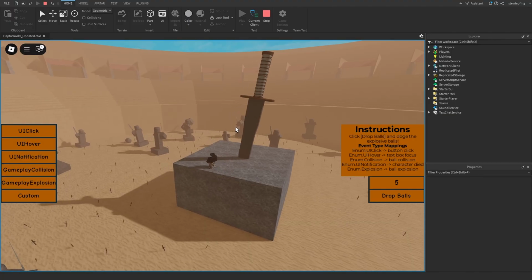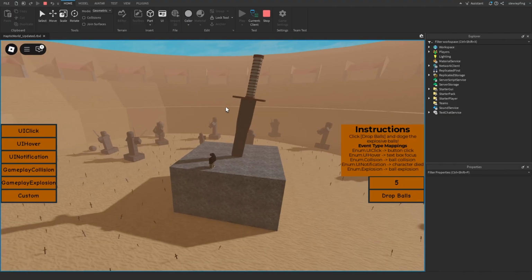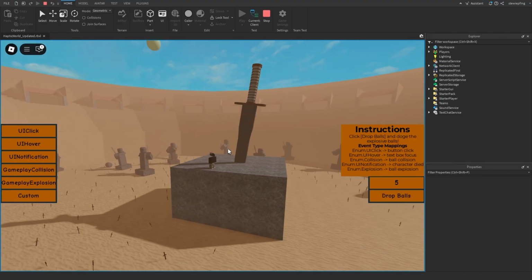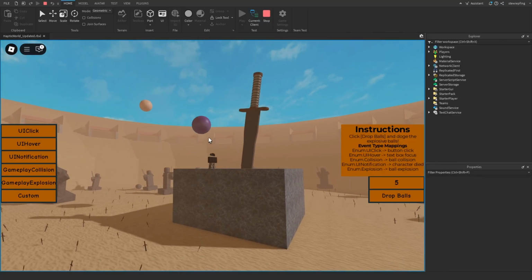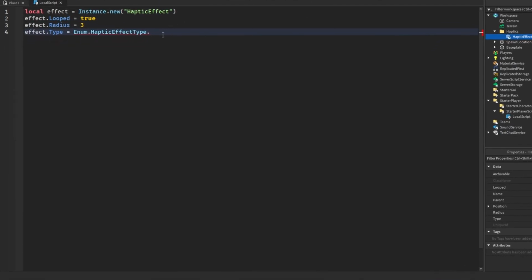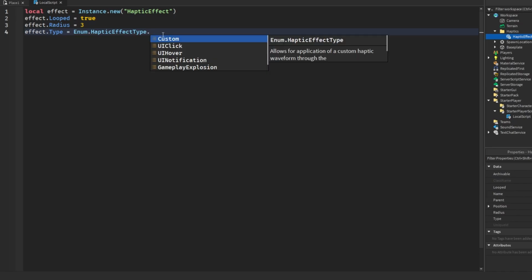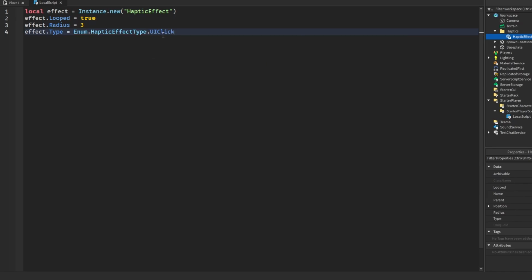So if you guys want a better understanding of what each one of these is like, then I recommend coming into this place and testing out all these, and also looking at all of these, because the ball dropping with the haptics is pretty cool. But for this certain haptic effect, I am going to go with UI click. It's simple, it's nice, and it works just as a test. So those are basically all the properties.